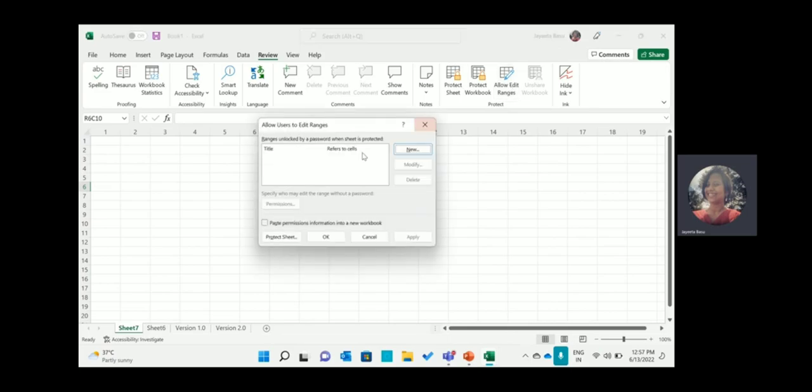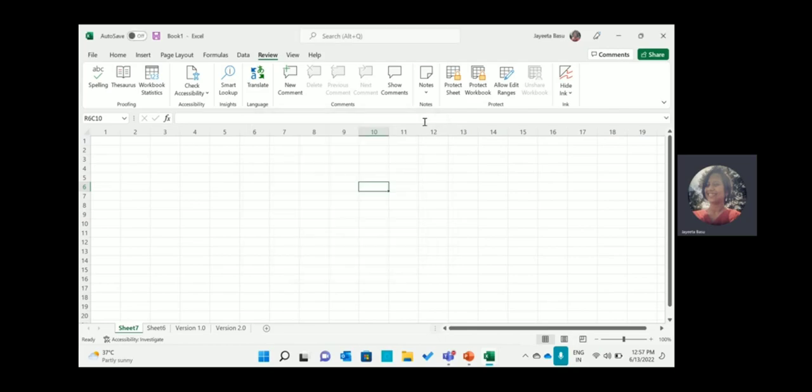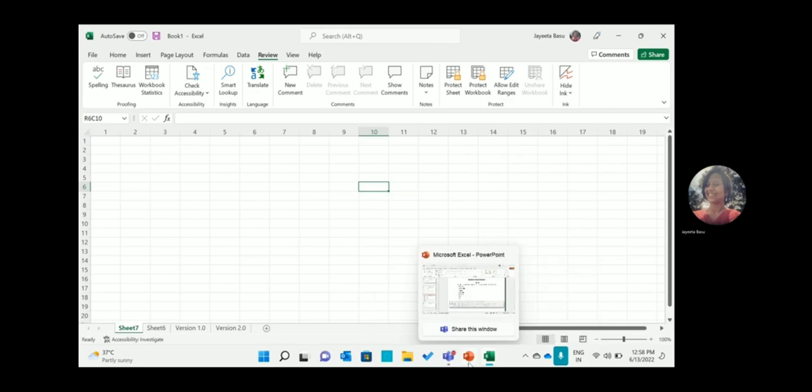Allow edit ranges, so you can check on the name, refer the cells which are unlocked by your password and look into it. Obviously, there is hide ink as well. So if there is some ink on the spreadsheet, that can be hidden as well. So this is how the review ribbon menu works in Microsoft Excel.